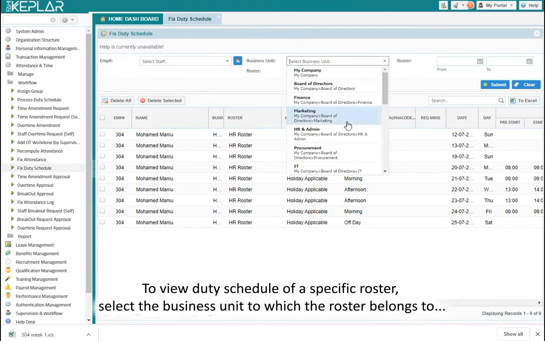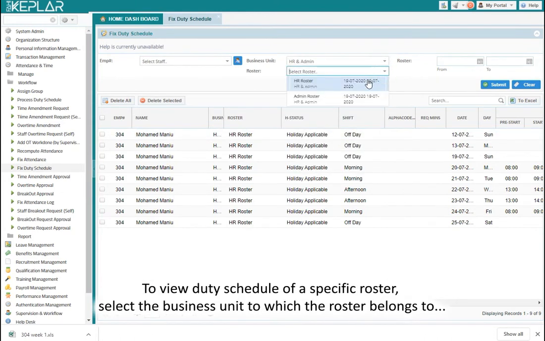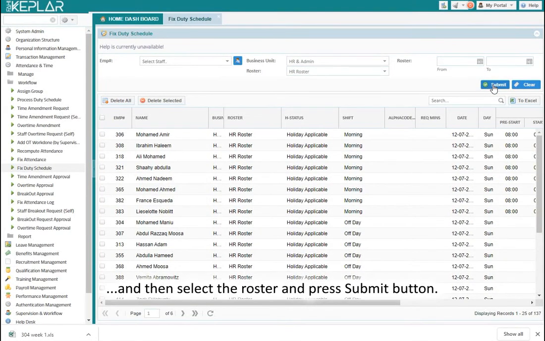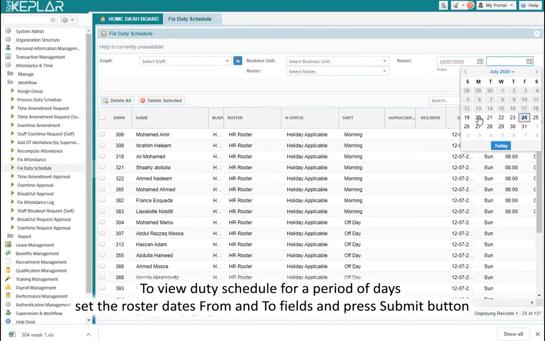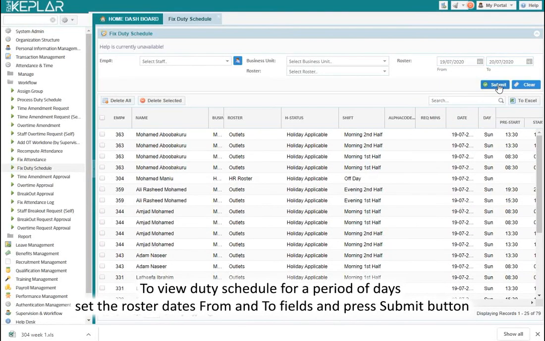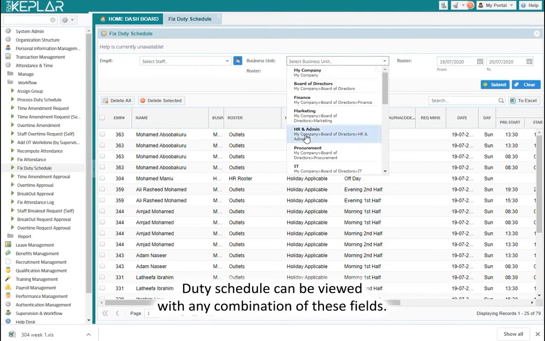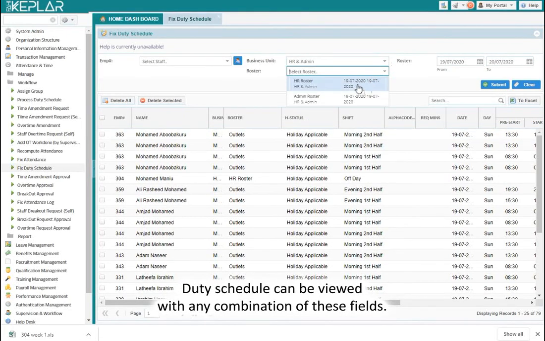To view the duty schedule of a specific roster, select the business unit to which the roster belongs, and then select the roster and press the Submit button. To view the duty schedule for a period of days, set the roster dates From and To fields and press the Submit button. Duty schedule can be viewed with any combination of these fields.